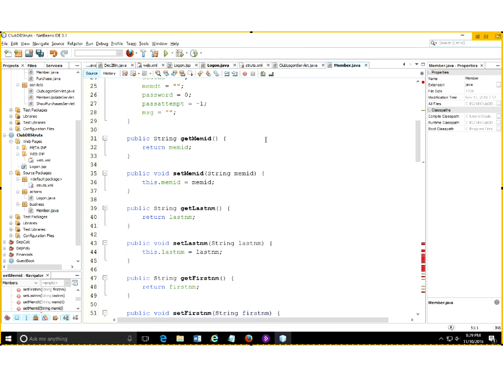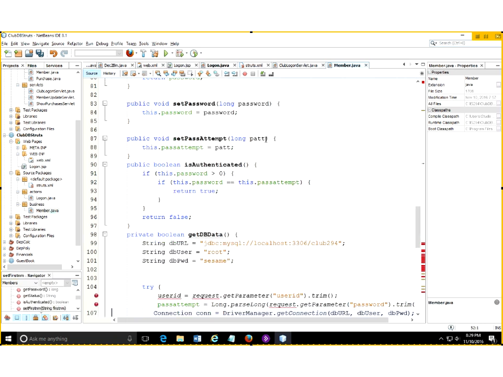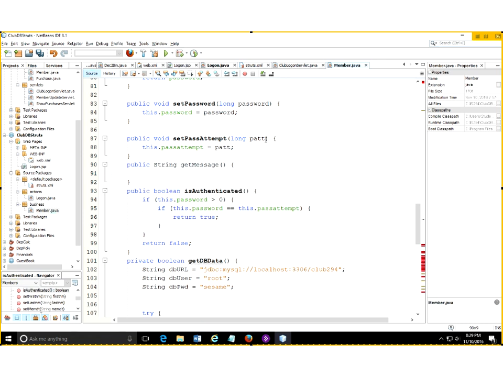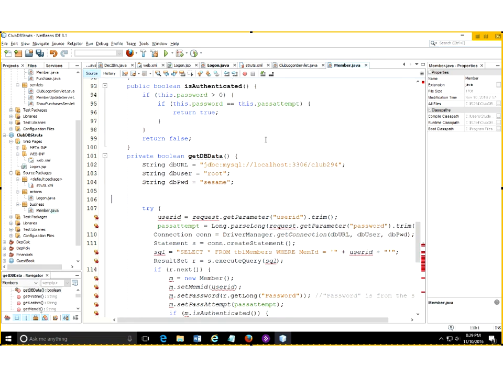Okay, and then I'm going to need a way to get message, so I'll come down and put it towards the end. I have is authenticated as a public Boolean. Before that, I've also got a public string get message that returns this message. All right. Because in my get DB data and my is authenticated, I'm going to make it possible that the messages are included. So message equals the empty string to start.